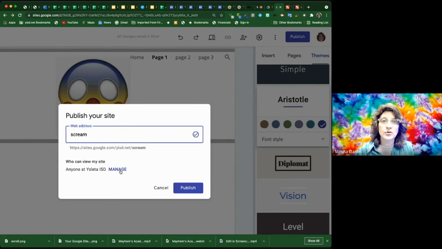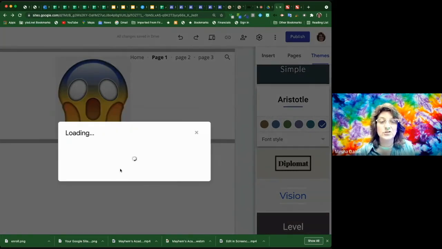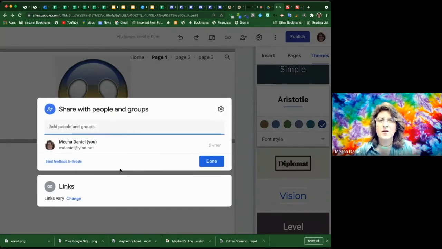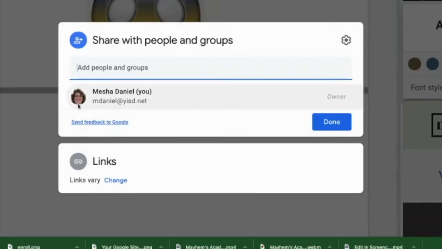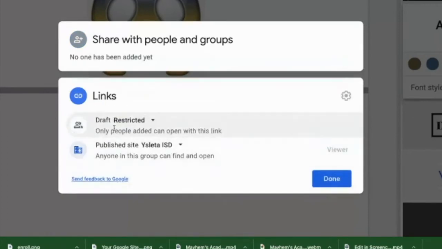And you'll see that it's blue, which means that it is a link. So I'm going to click on it just so I can see what my choices are as far as sharing out my site. So right now, I see me, I'm the owner of this site, and I haven't shared it with anybody yet, but the links vary. So if I click change links, the draft means it's restricted. It means only I get to see it, or the people that I have chosen to help me create my site, or I've published the site to YISD.